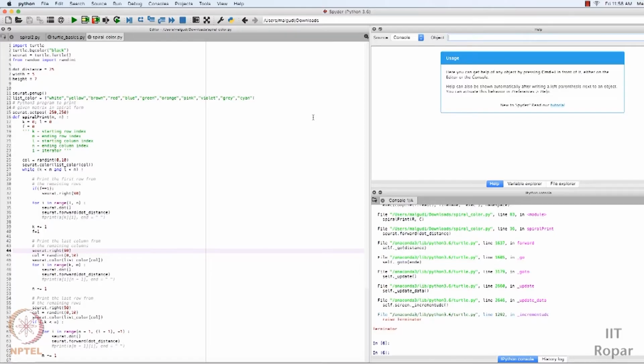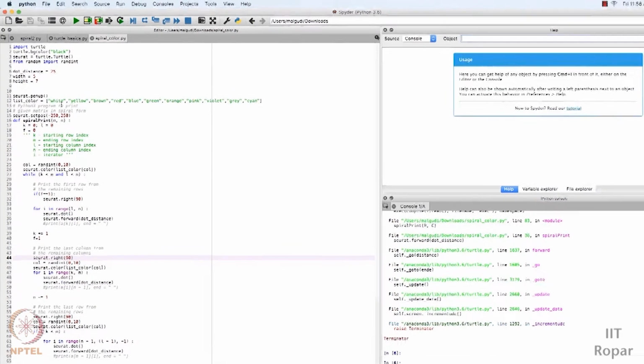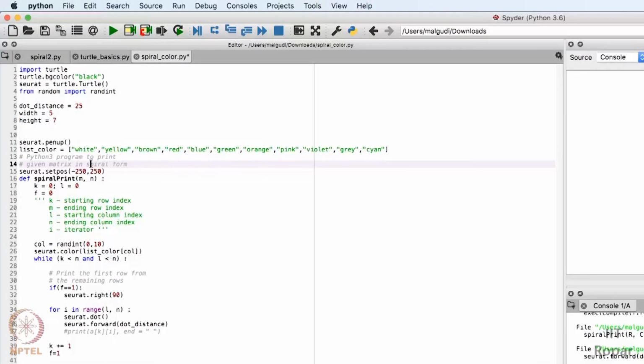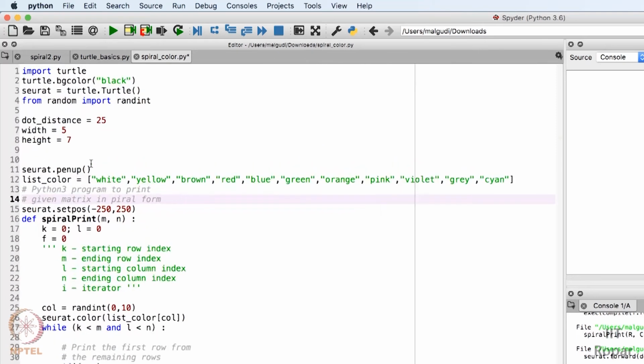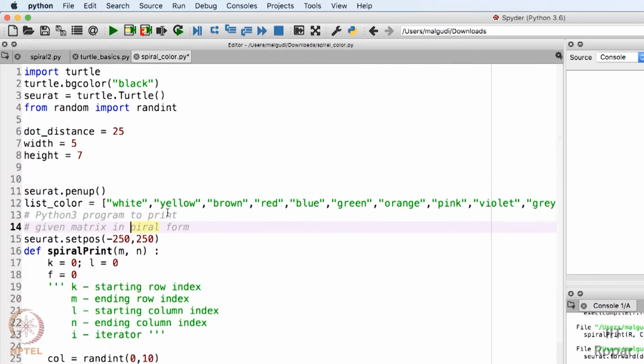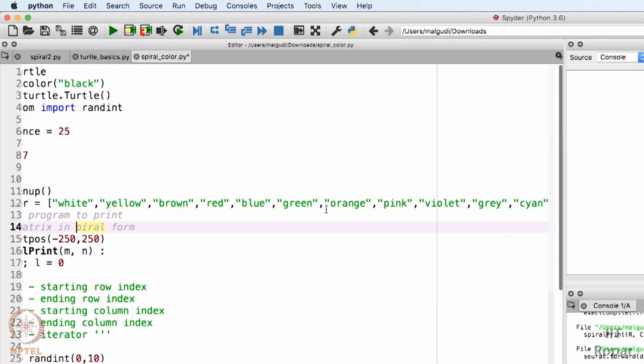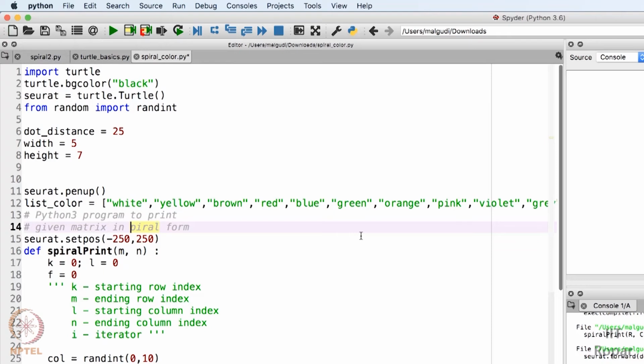So in this program, I was doing two things. First, I created a list of colors. Let me zoom it. So first I created a list of colors: white, yellow, brown, red, blue, green, orange, pink, violet, gray, and you can give a lot of colors there. You can check the document.